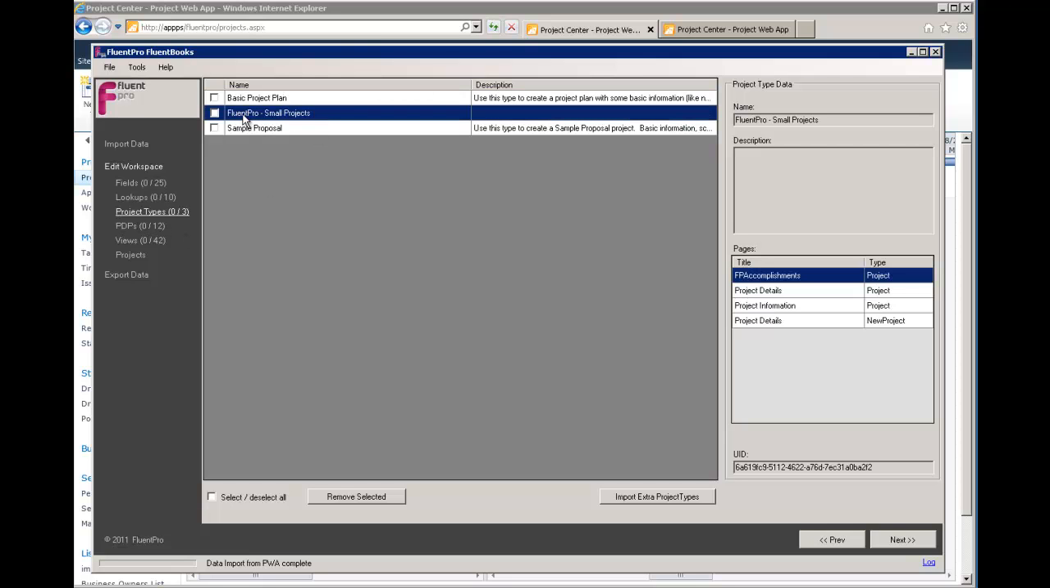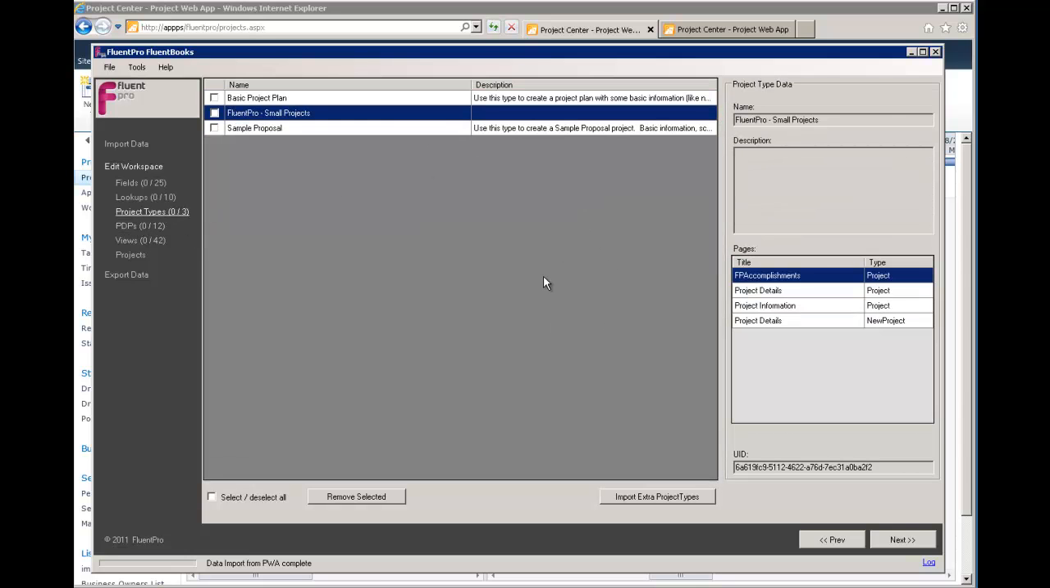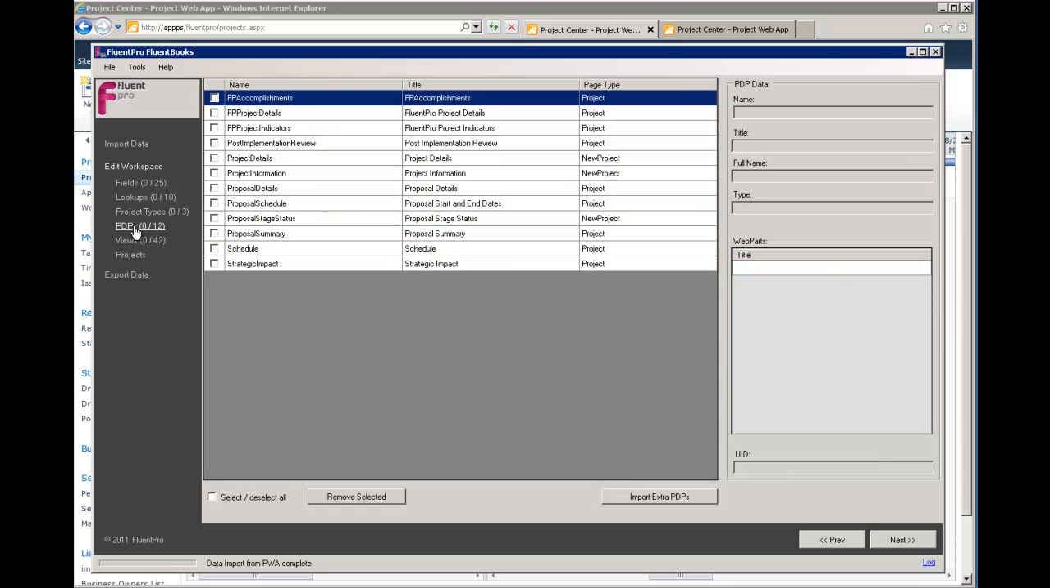So if we click on the project types, I created one, FluentPro small project, we'll see that there are several PDPs that will be migrated as a part of that enterprise project type. The system does not support migration of the workflows. So all the elements that you can see are the only elements that are migrated at the moment.